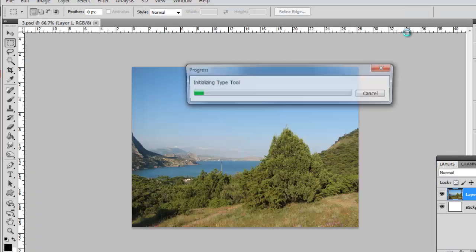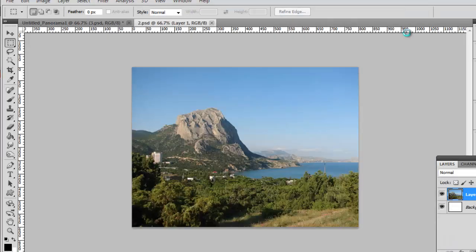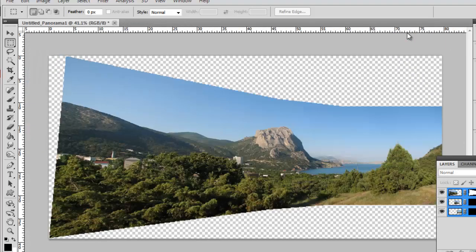Now the computer will process for a moment. How long it takes to complete this merging process will depend on your computer's power. Once the merge is complete, the panoramic image will be displayed. As you can see here, there are some blank parts around the canvas.